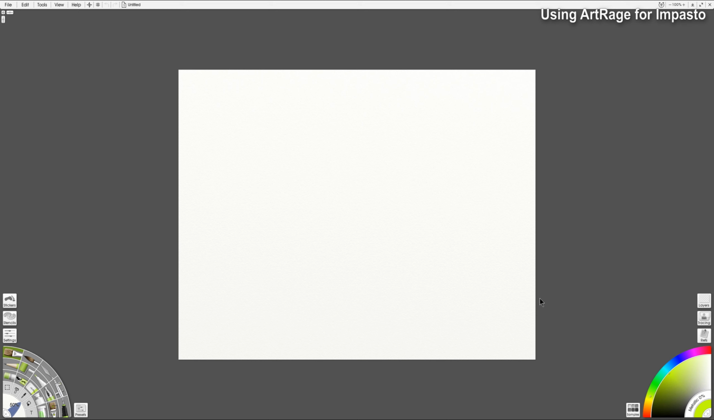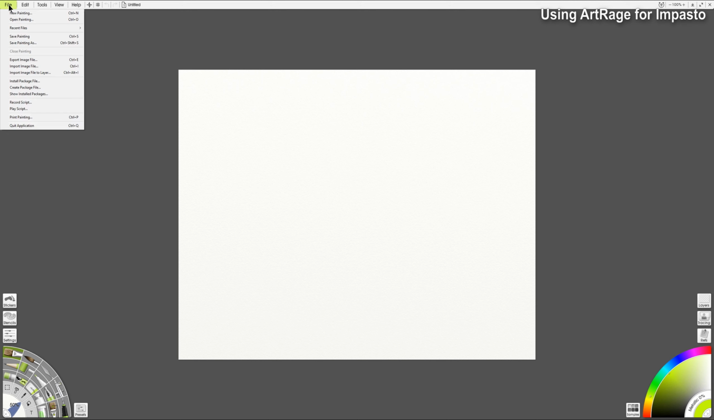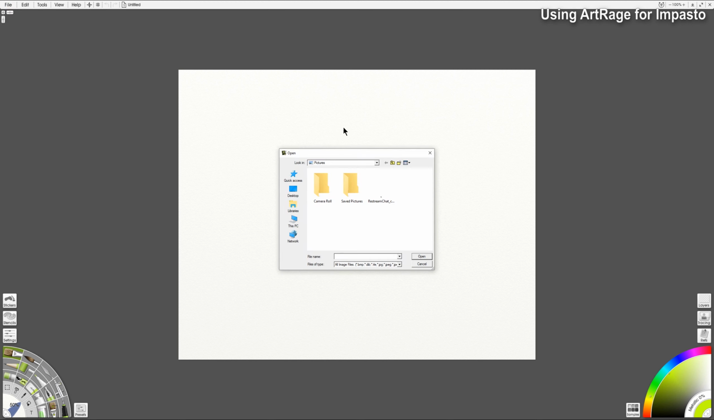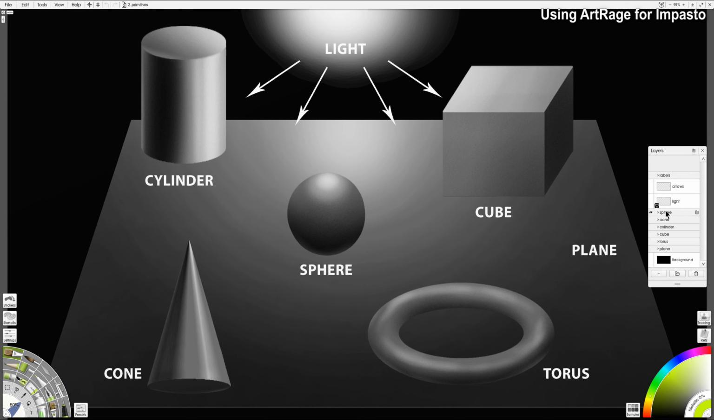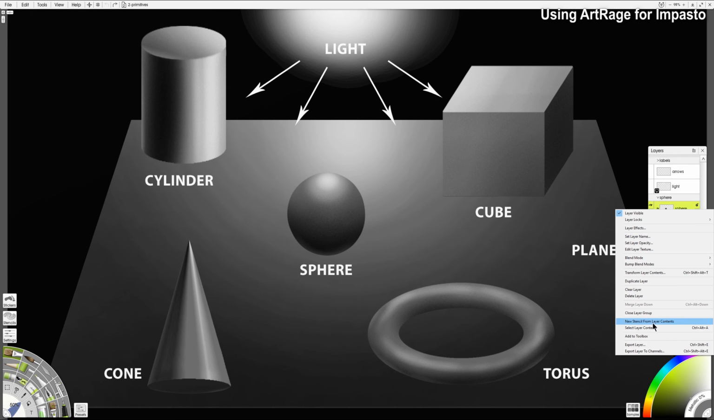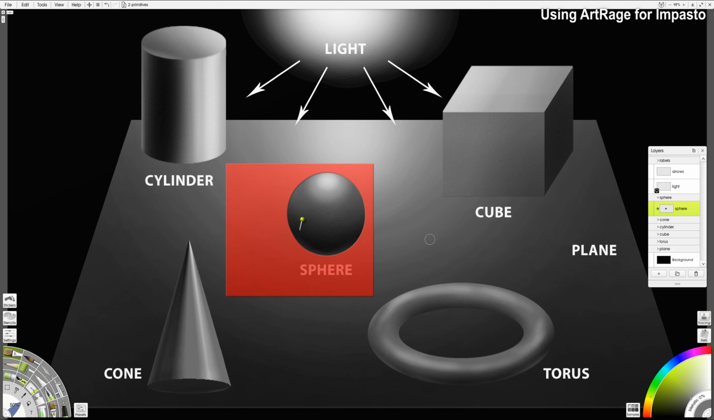Another great way to add impasto to your paintings is to use Artrage. I'm in Artrage 5 right now. I'm going to go to File, Import Image File, and I'm going to locate my primitives PSD. I'm going to look in the Layers palette here, and very similar to Corel Painter, I have all of my layers in groups. So we could go to that sphere, we could select the sphere, we can right-click on it, we can choose New Stencil from Layer Contents. That's the same as the Select Layer Content trick in Painter.